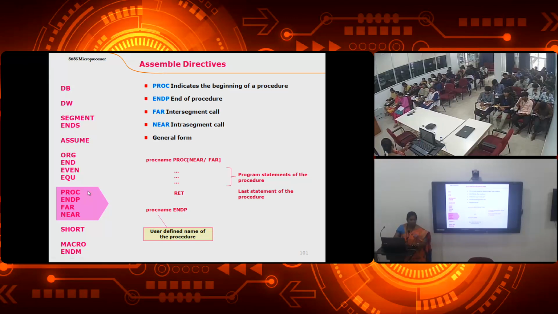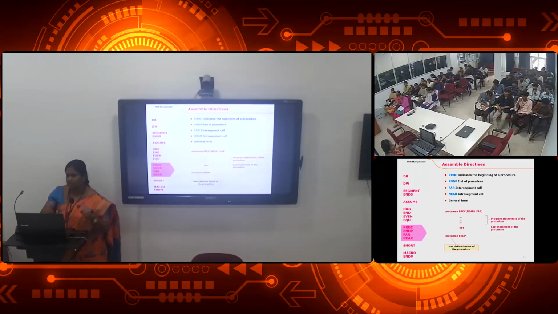Next we have the assembler directive keyword PROC, which tells that the procedure or program is starting. So the first keyword should be PROC. The program is starting. Next is ENDP, end of the procedure. You know function calling and all, no? In that some call is there. Then you can use FAR for an inter-segment call. For an intra-segment call, NEAR is used. Then the general form.